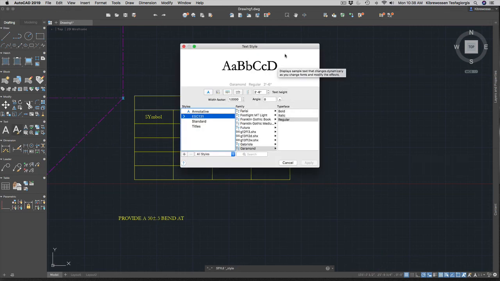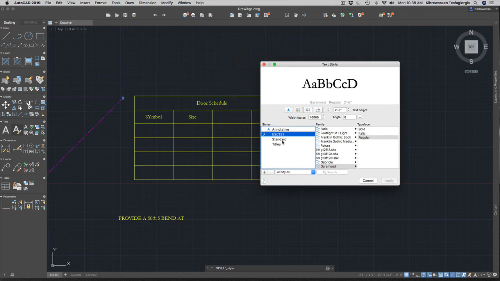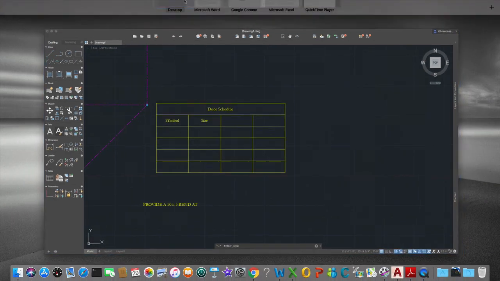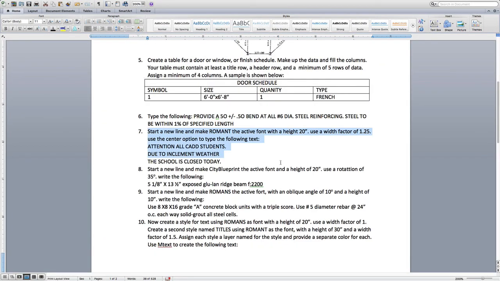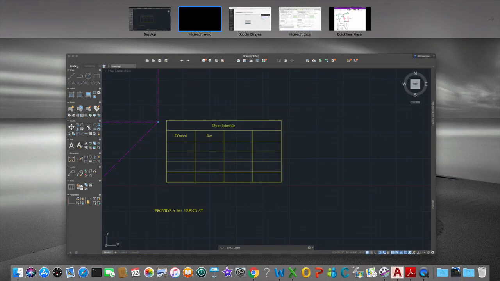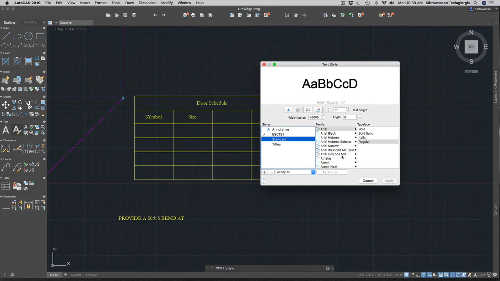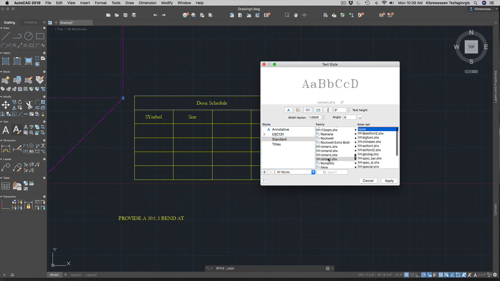Okay, it says you can use that, or you can simply use the standard one because it doesn't ask you to create a new one. It says on new line, make Roman the active font with a height of 20. So you choose Roman, then go the whole way to R. So that's the Roman. It says width factor of 0.25. Height, it says to use 20. That's fine, and then apply.